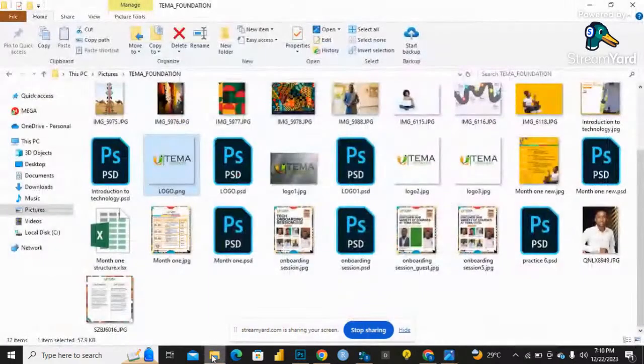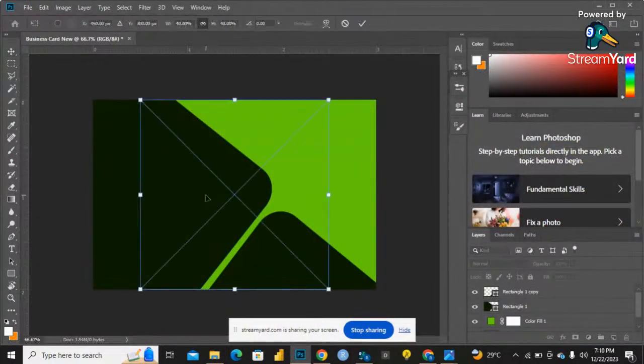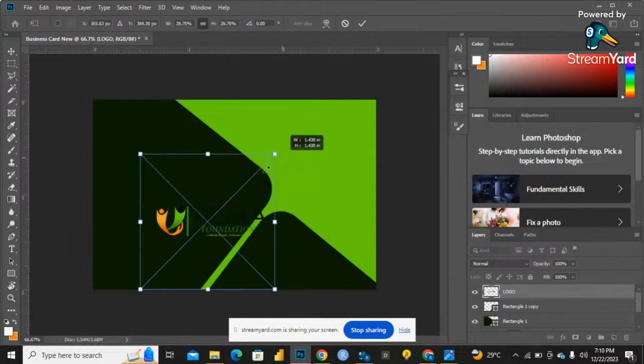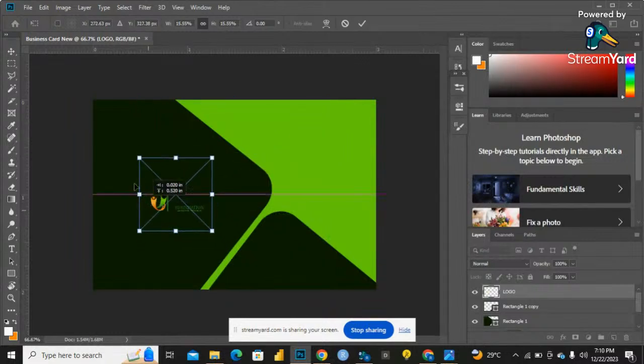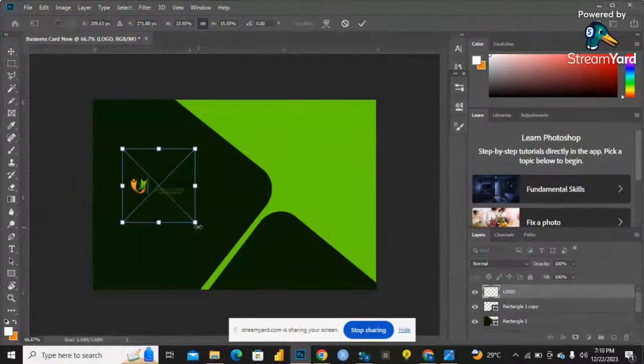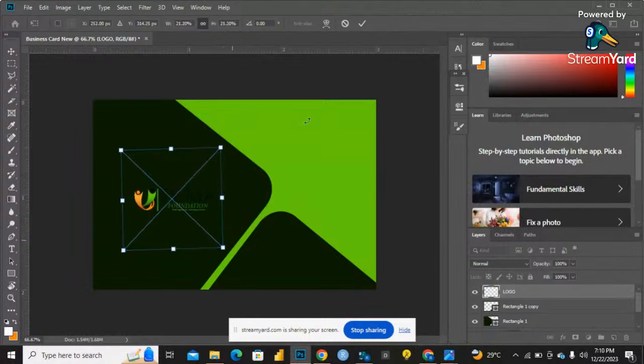So we are using our own foundation logo, which is this PNG. I've already done this logo in a way that I've removed the background and saved it as a PNG file, so I don't have to be removing the background anymore. So I'll just click and drag it down to the place that I need it. It won't be coming with any background because I already removed the background.